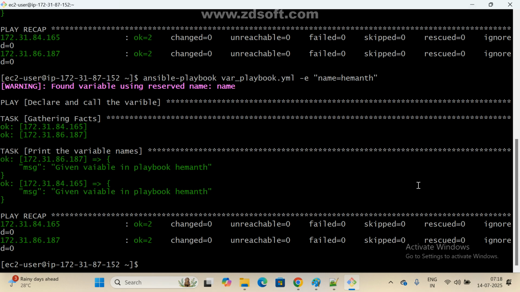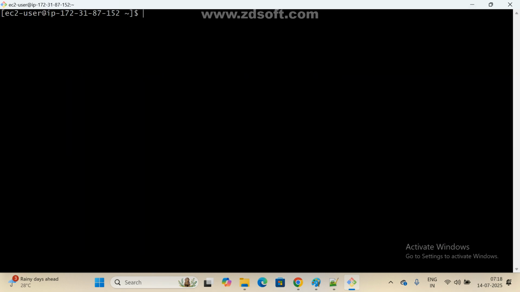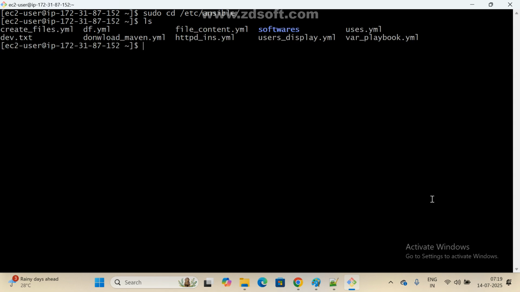Now I am going to declare a host variable. Generally, where is the host file available? Which is the Ansible installation path? The default path is slash etc slash ansible. Where is my host file?